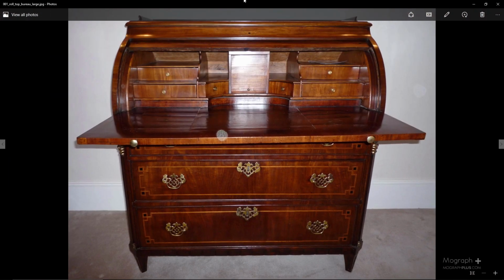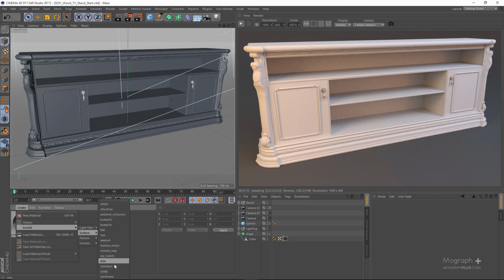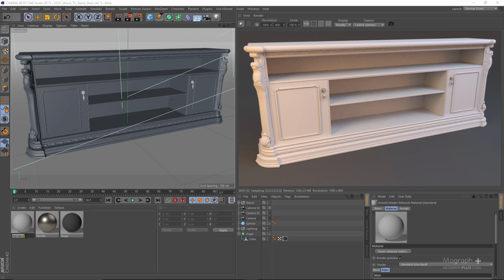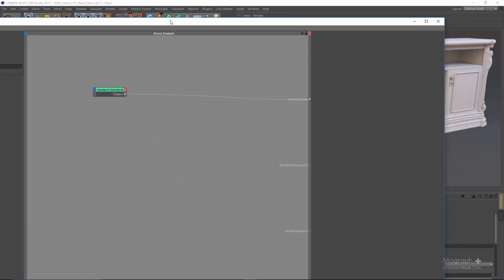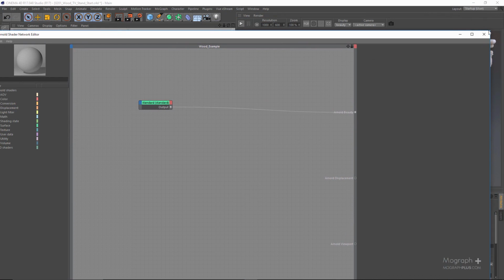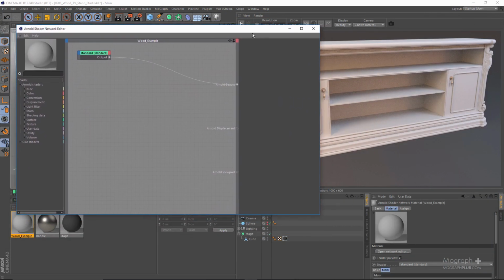I think we're ready. I'm going to put this aside, and this is the scene that we have here. Let's start by creating a new standard shader, and that's going to be our simple example. Great. Let's apply it to our TV stand here and open it up. Perfect. So this is our standard shader.